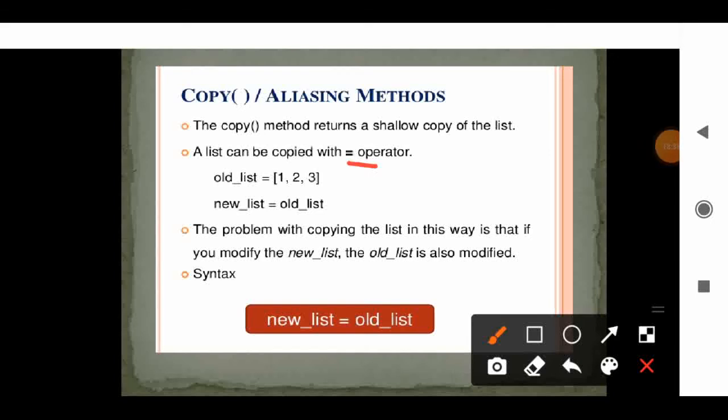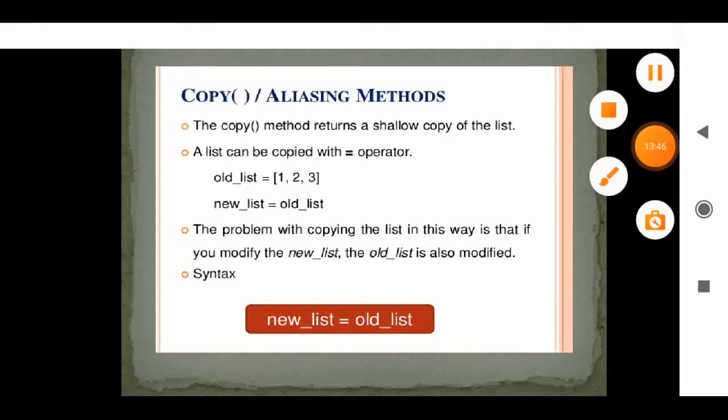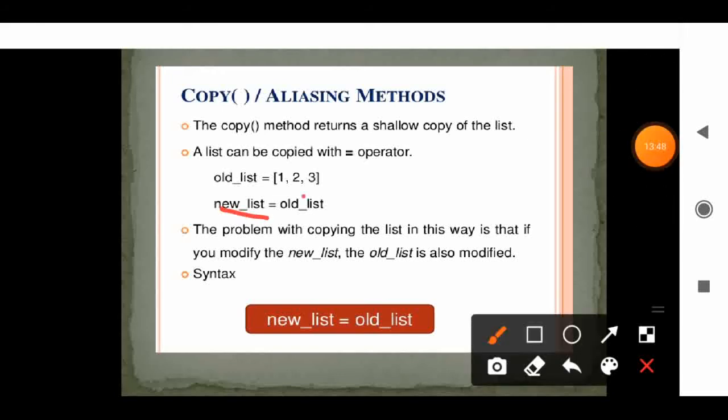Old list equal to 1, 2, 3. We have assigned the list of values to the variable old list. New list is also another variable. We have assigned the old list value to the variable new list. The problem with copying the list in this way is that if you modify the new list, the old list is also modified. For example, if you modify any values in the new list, the old list will also be modified.